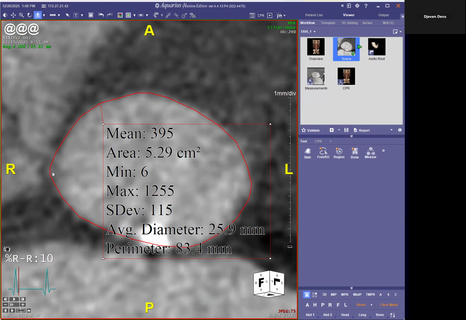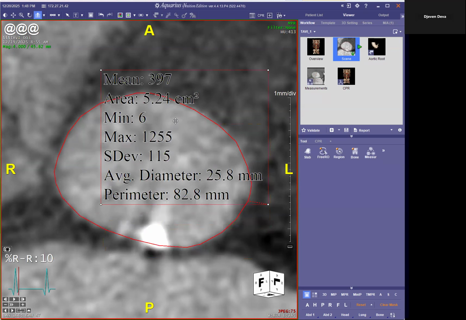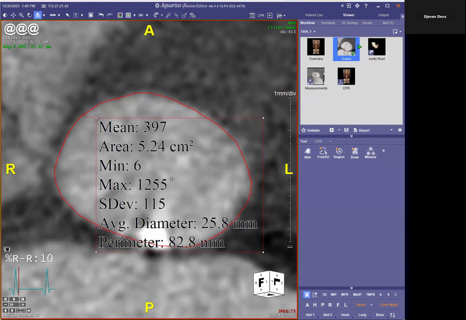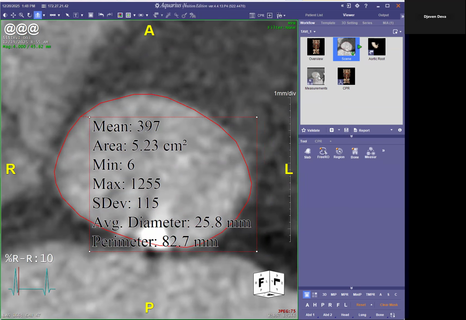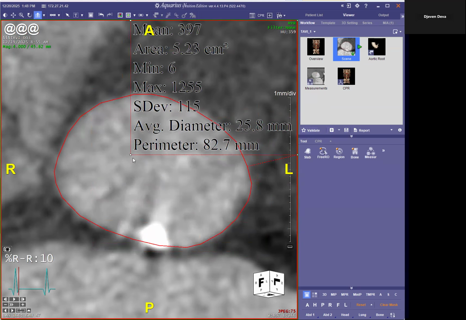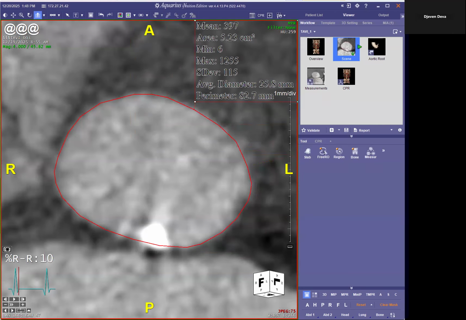I'm just, on reflection, feeling like it probably needs to be tucked back in here a little bit. This is probably a little bit of mild calcification in the annular tissue. Yep, looks more like it. Maybe just a tad in from there. Okay. So at this point, this would be my ovoid annular measurement, 5.23. And I would save that.